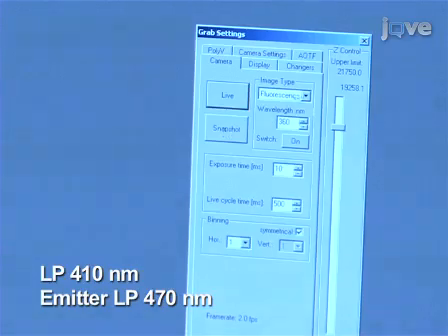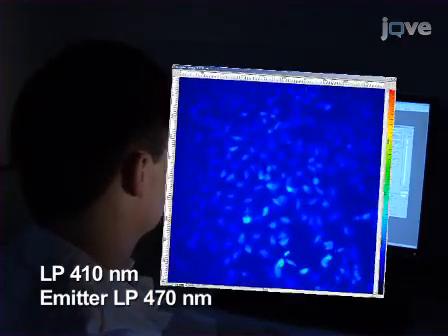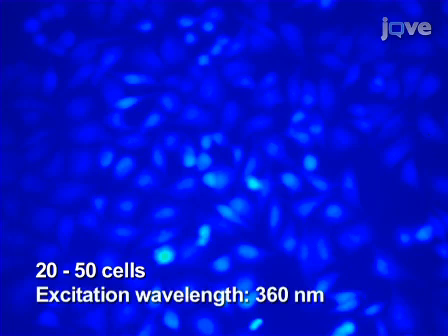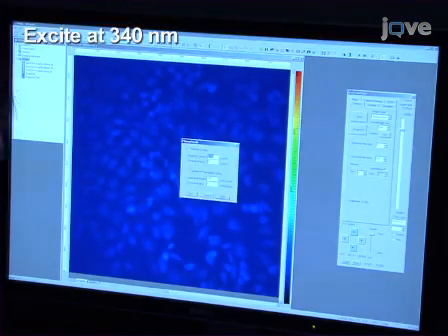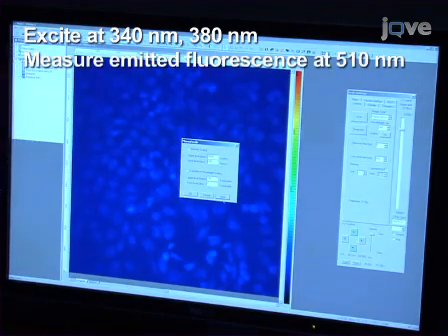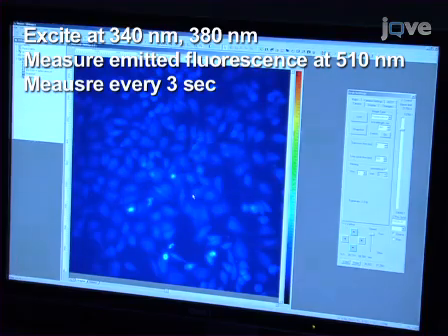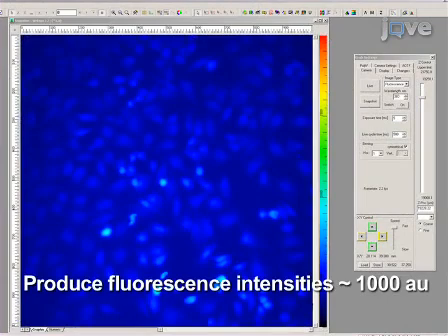Using a filter set for Fura2, find a field containing at least 20 cells. In order to estimate the calcium-independent fluorescence of Fura2, the excitation wavelength used in this step is 360 nanometers. Once a suitable field is selected, set up the imaging software to excite at 340 nanometers and 380 nanometers and to measure the emitted fluorescence at 510 nanometers every 3 seconds. Set the exposure time to produce fluorescence intensities around 1000 arbitrary units. For the setup shown here, a 5 millisecond exposure time is set.